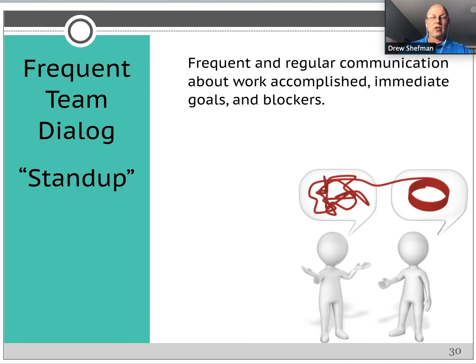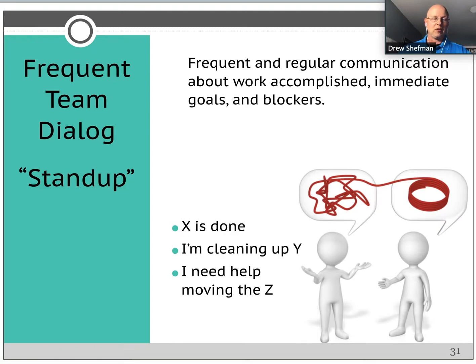So frequent team dialogue or stand-up. This is a kind of a strange one, but this actually occurs kind of naturally. The definition is frequent or regular communication about work accomplished, immediate goals, and blockers. For us, when we're trying to save our stuff, this is X is done, I'm cleaning up Y, I need help moving Z. This was frequent. It wasn't like we had to stand up and we would meet every hour or whatever. This was just like as we're doing things, we kind of had this ongoing conversation.